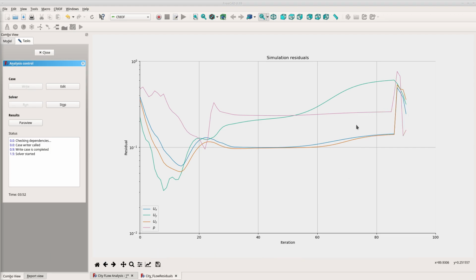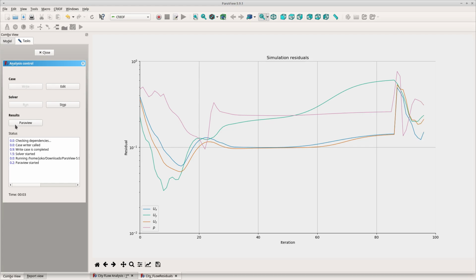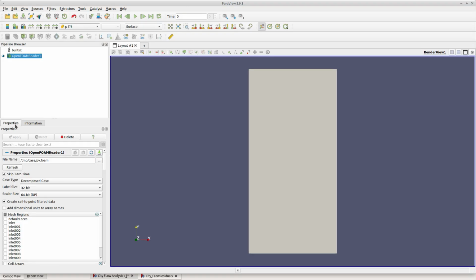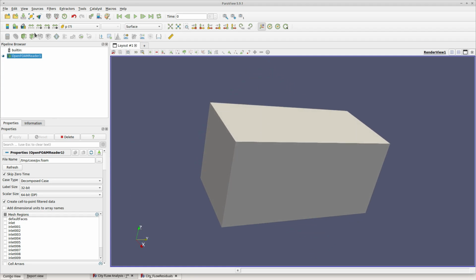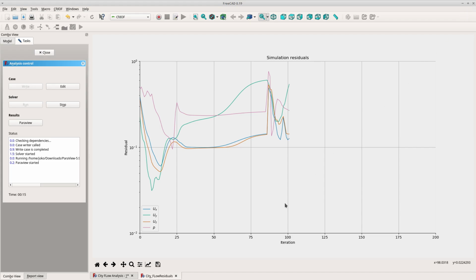All right, so we're partway through, and you can analyze and view stuff as the analysis is running, which is pretty cool. As you can tell, these residuals are horrible, so we're not expecting any degree of accuracy, which is okay because I know I didn't spend a huge amount of time getting this set up. But I can click on the ParaView button, which will bring up our ParaView viewer. And looks like we don't actually have results yet. So let's let this go for just a bit longer.